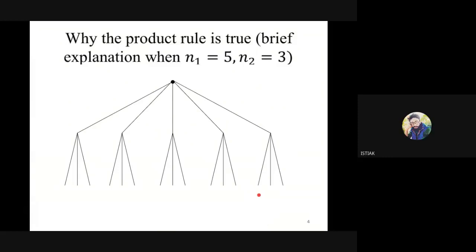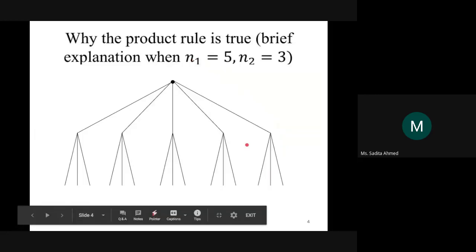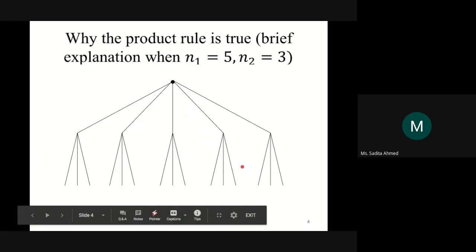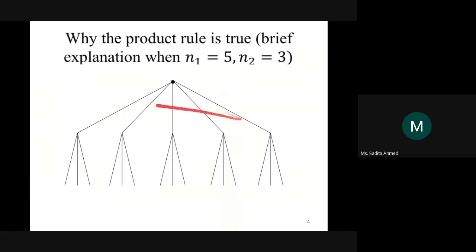15, ma'am. 15, exactly. So if we broke down this entire procedure into 2 tasks, we could say that the first task is choosing a path among these 5. So how many ways are there to choose a path for the first task? How many ways are there to perform the first task? That is choosing a path. 5 ways. Yeah. And how many ways are there to perform the second task? What is the second task? Choosing a path. Again, after you've chosen one of the previous 5.